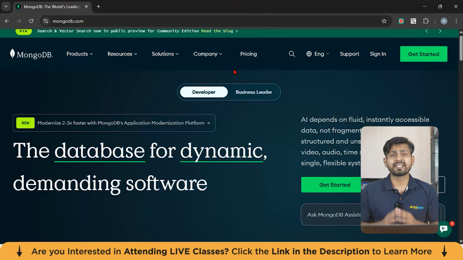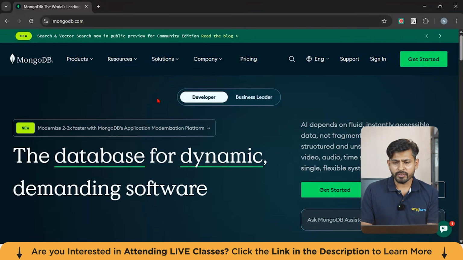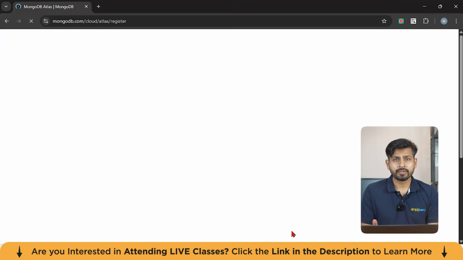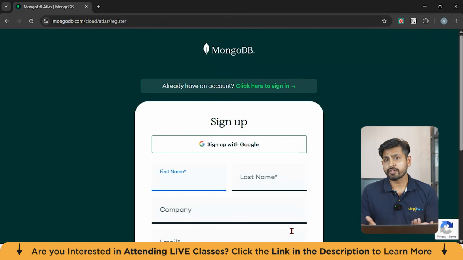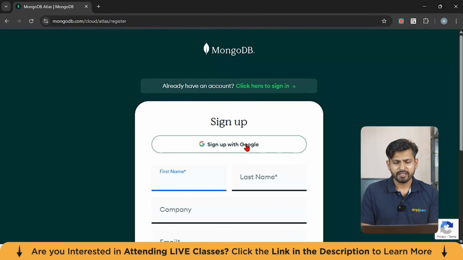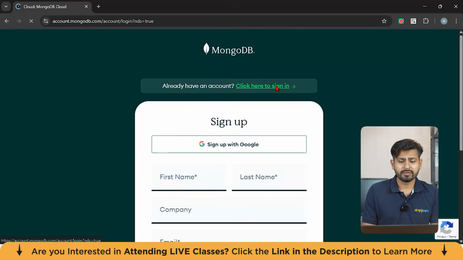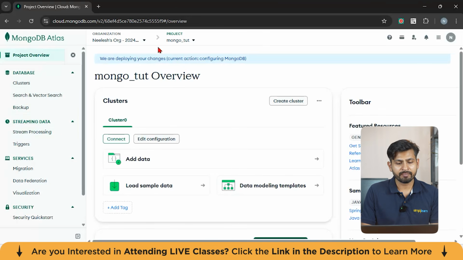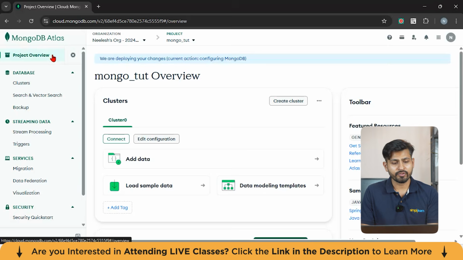Now let us set up our MongoDB. So guys, all you have to do is go to the official website of MongoDB and click on Get Started, and it is going to direct you to the sign-in page. If you have not made your account, you can just click on Sign Up with Google. Since I have already made my account, I'm going to click here. Now let us wait for the OAuth. So guys, you can see my OAuth is already done, and let's say you want to create a new project.